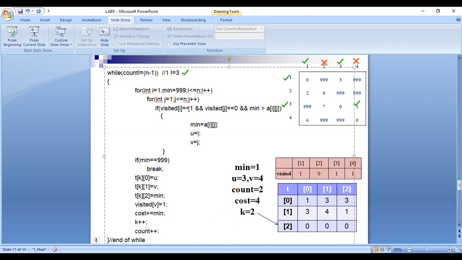Now you can see the condition here. Is 2 not equal to 3? Yes, condition is still true. Again enter the nested for loop. Now in the nested for loop, what are the values of I? I, the rows which have to be selected for getting the least cost edge. So which are visited now? 1 is visited, 3 is visited, 4 is visited. So there are 3 rows which are visited now. Right? So 1, 3 and 4 are visited. 2 is not visited yet. So you can see 2 is still not visited.